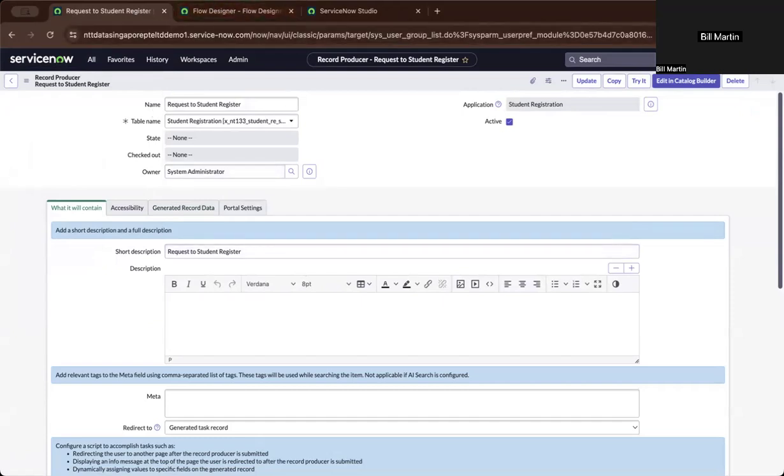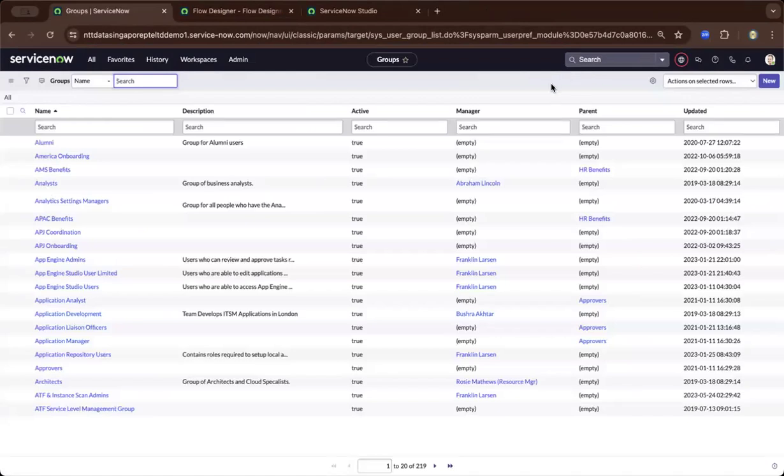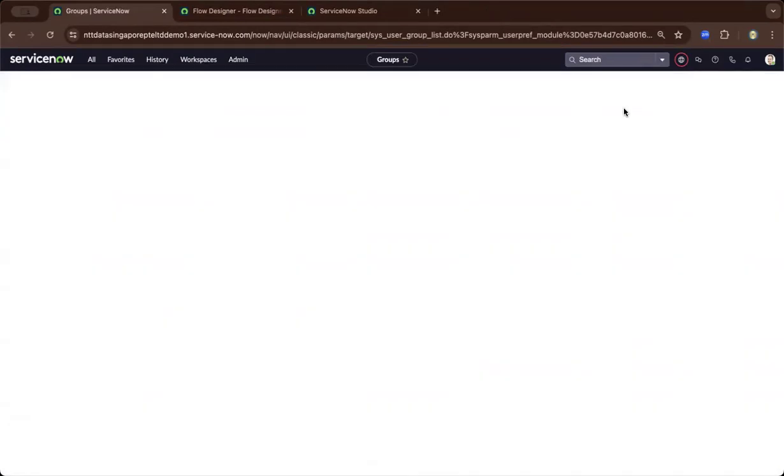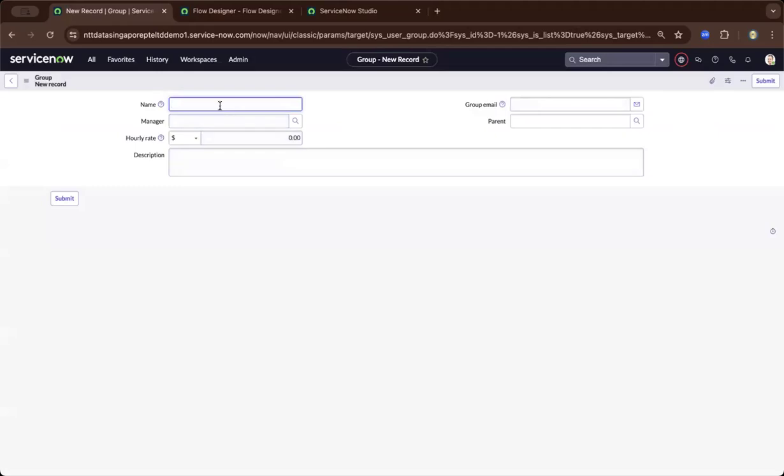So it's just loading, and while it's loading, let us wait for a few seconds. I'll pause the video until it loads. Okay, as we resume our recording, let's create a new group. So that new group, let's say student registration approvers, right? So now let's right click and save it so we could stay in the form.